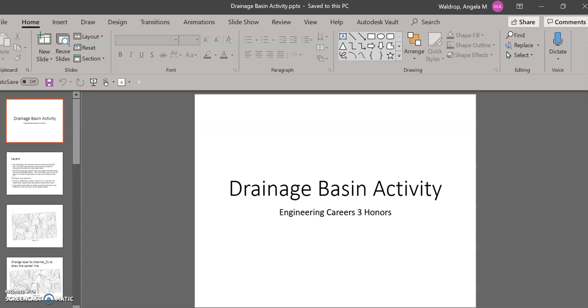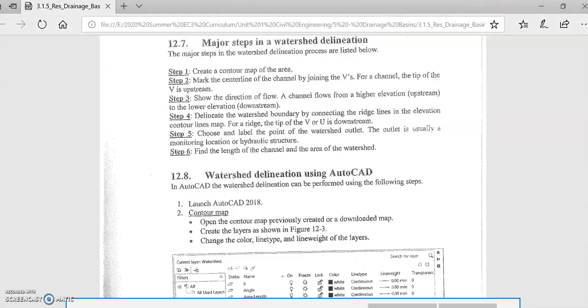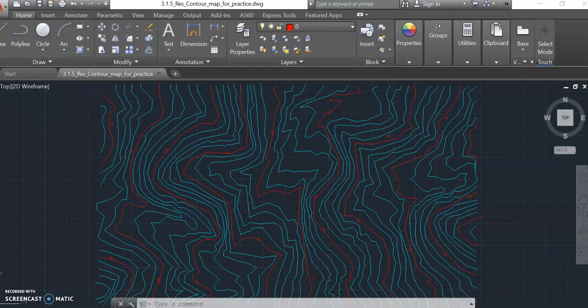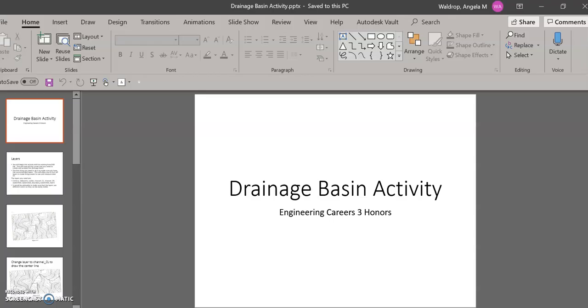Here, we're going to go through the drainage basin activity that is in the PDF file that is provided to you. This is what the PDF file looks like. Now, when you begin, you'll need to download and open the AutoCAD drawing for practice and make sure that you have the recommended layers. This is what the AutoCAD drawing will look like.